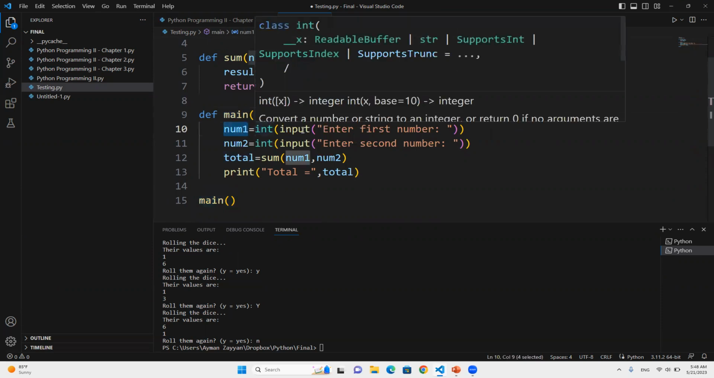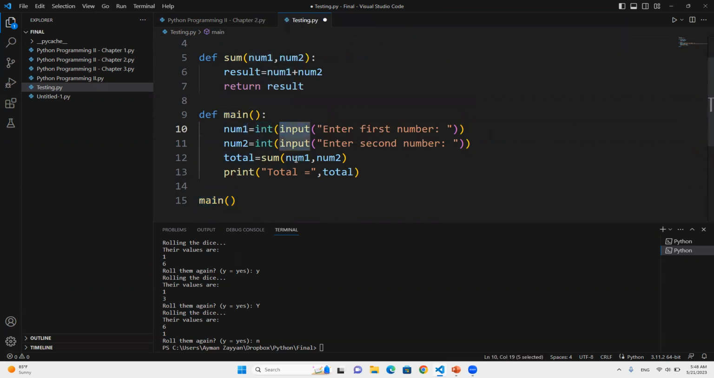In main, num1 equals integer input, which means I will be requesting from the user to enter the first number using the function input. Once I get the answer from the user, the expected input will be a value of type integer, so it will be saved in num1. And I will be asking the user the same question one more time, and the expected answer will be an integer value, and it will be saved in num2.